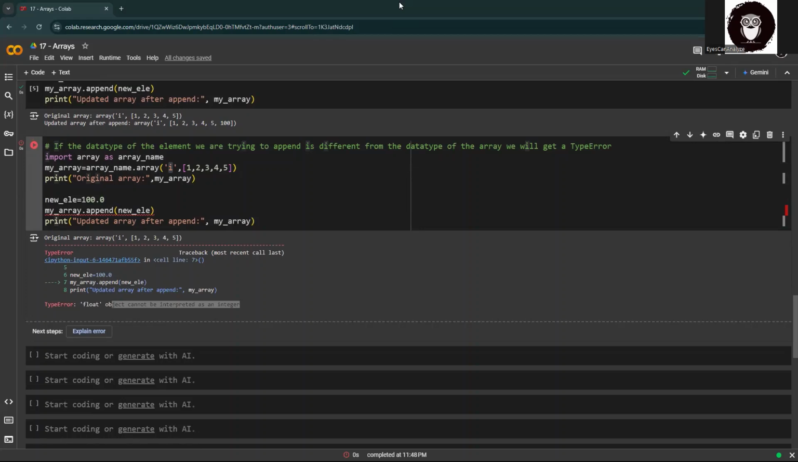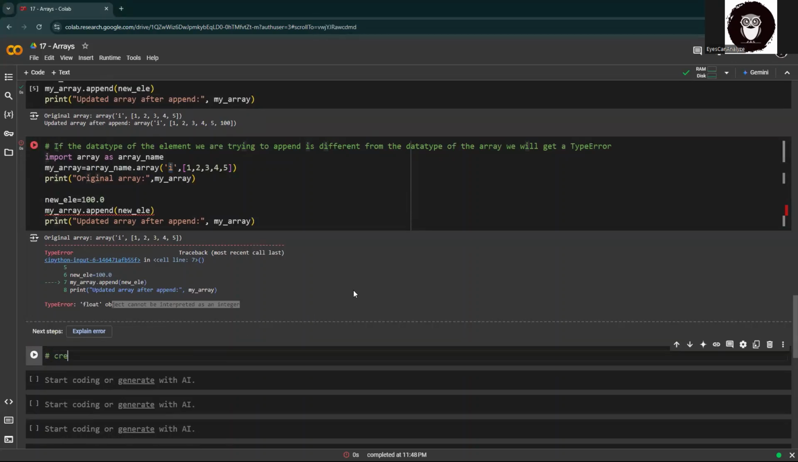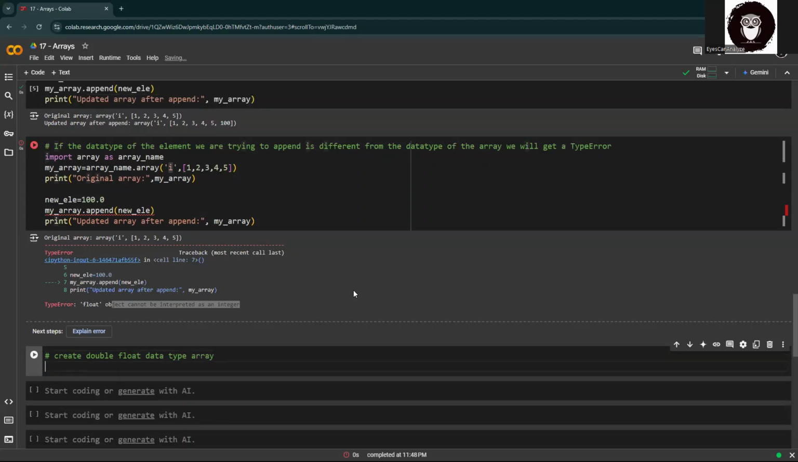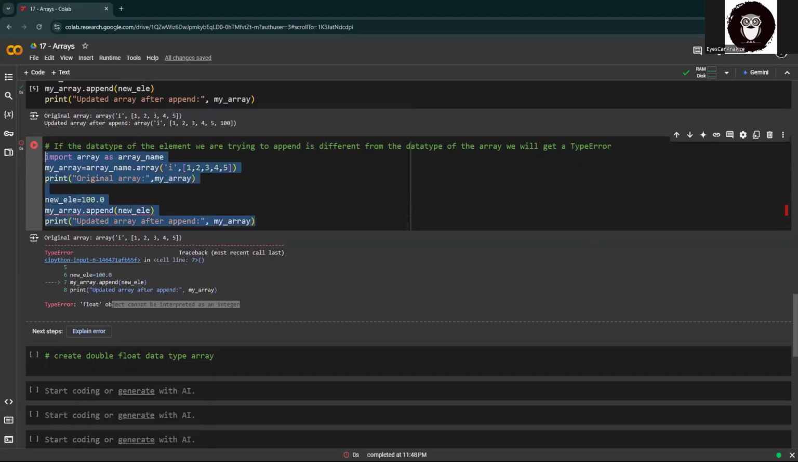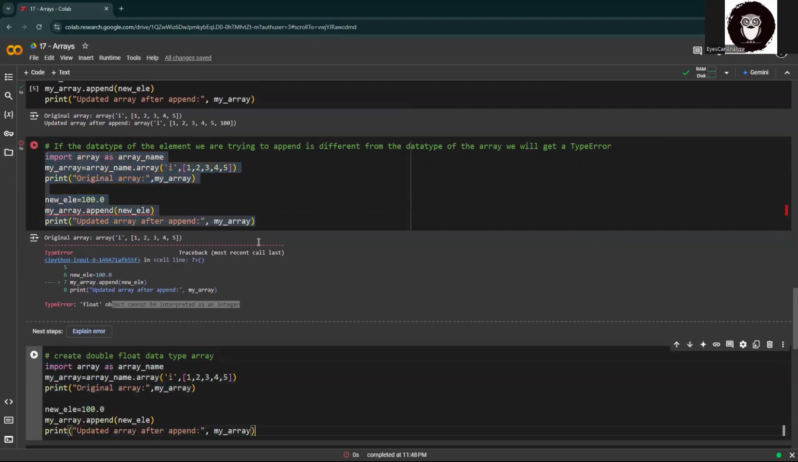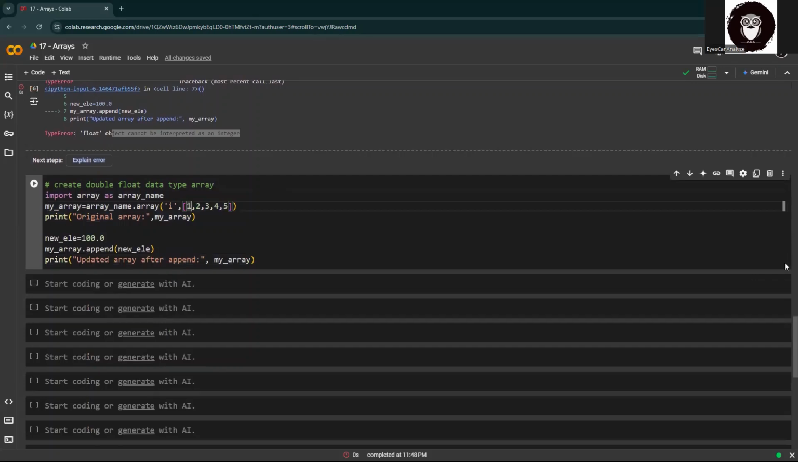Now let's try to create a double float data type array. It is the same thing. We can use the above example and we'll try to append an item. Let me first copy this. So I have this particular array and I'll say 1.1. I'm just making all of them decimals.